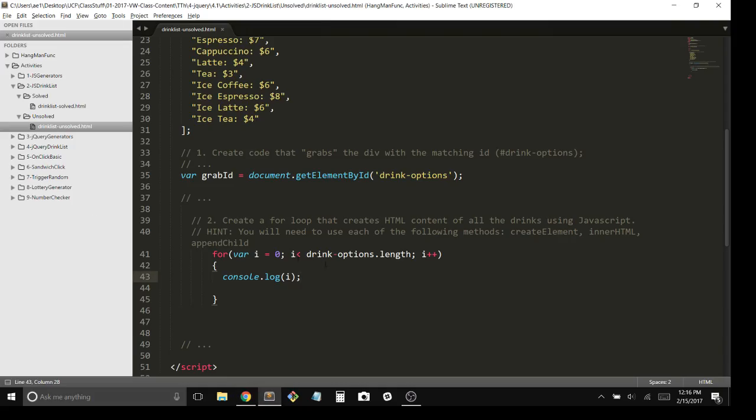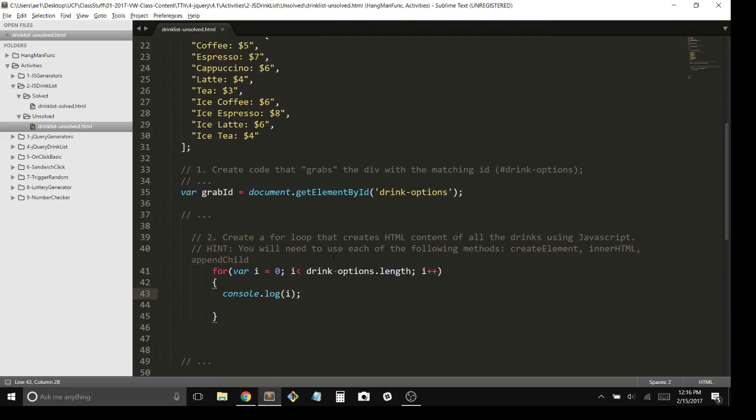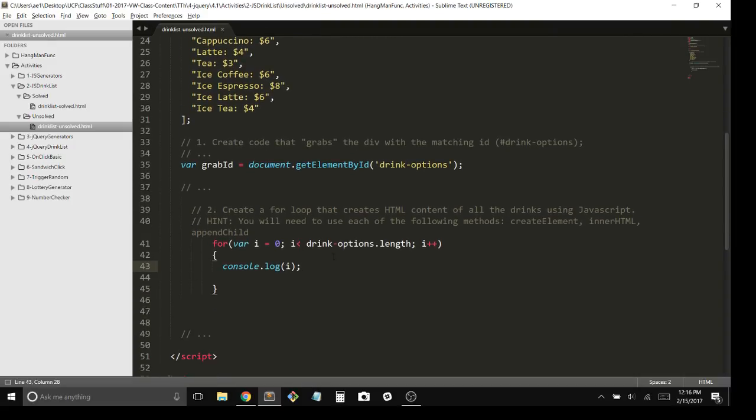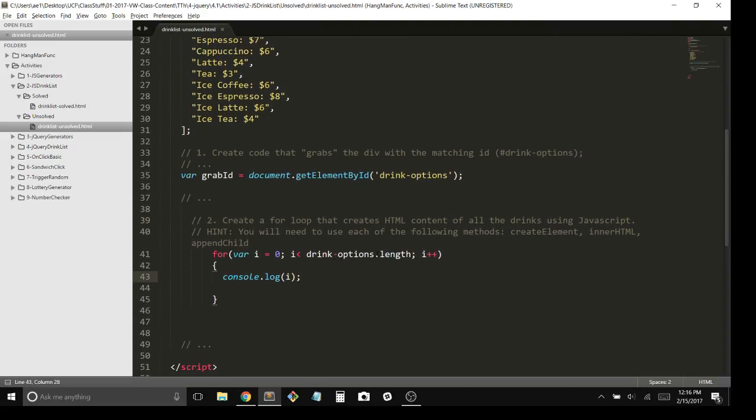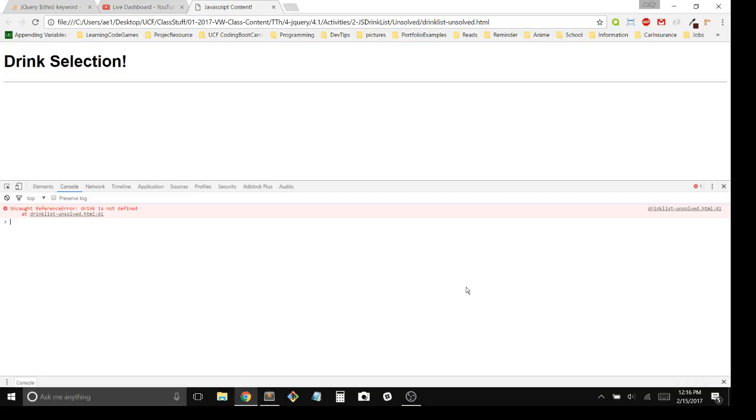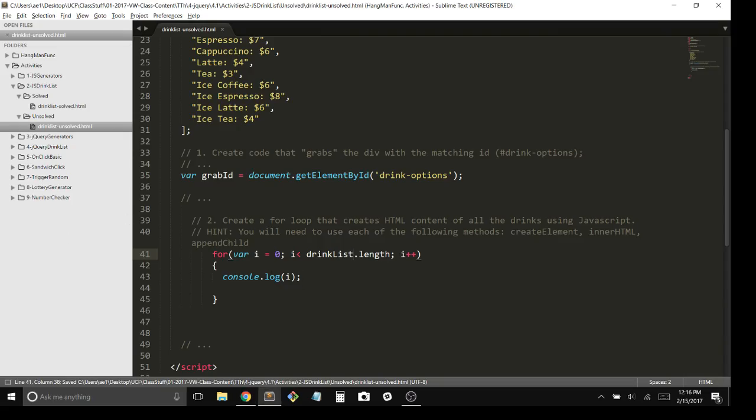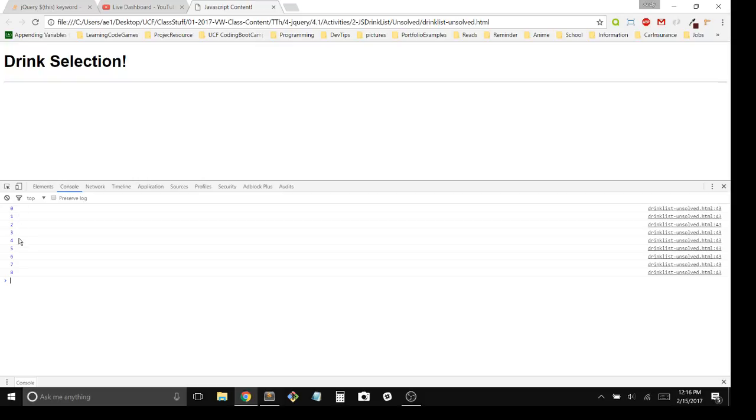Drink is not defined. Oh, whoops. I accidentally grabbed the HTML element, or HTML ID, so I wanted to grab the array. Okay, cool. Now it looks like it's displaying 9 times.